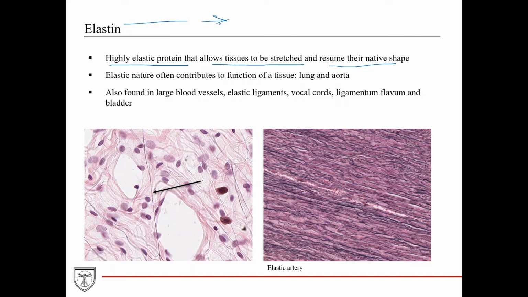So you have some kind of deformity or stretch, and then it resumes back to the native shape. And this elastic nature often contributes to the function of tissue that actually contains elastic fibers. Lung tissue, for example, contains a lot of elastic fibers because they allow the lung tissue to expand on inspiration, and then the recoil of the elastic fibers pushes air out during expiration. And then the aorta also contains numerous elastic fibers because that's also contributing to its function as well.